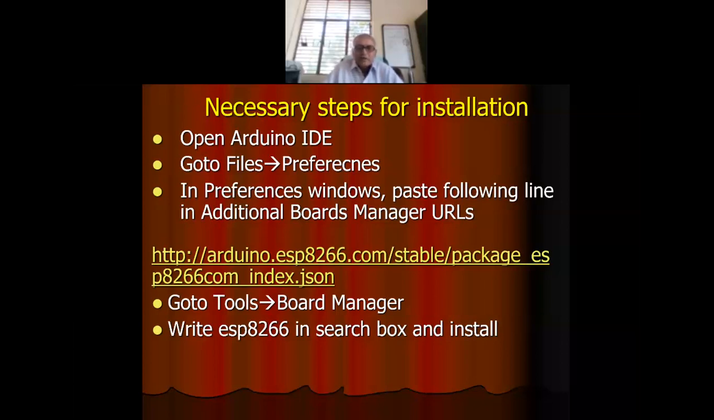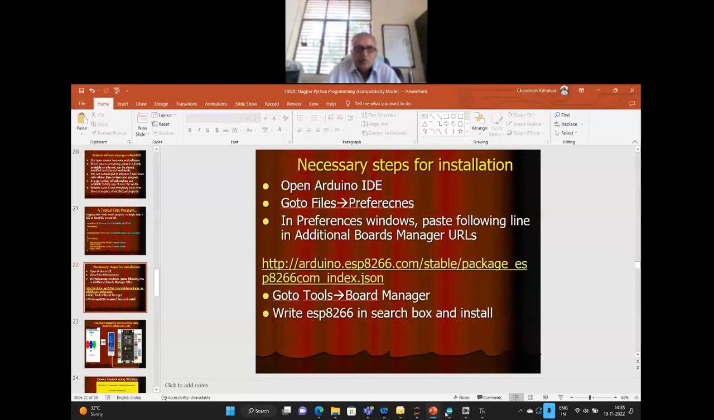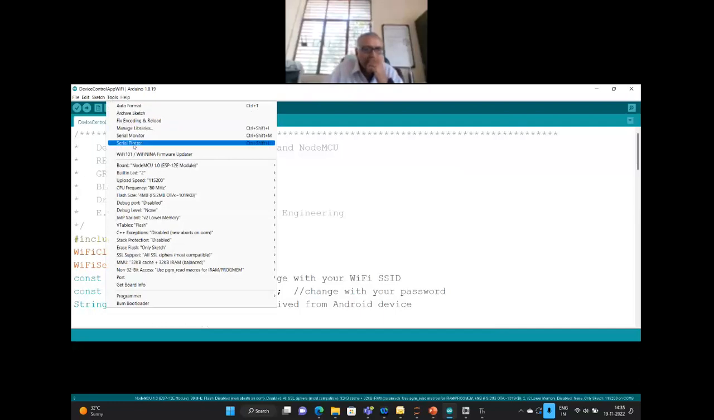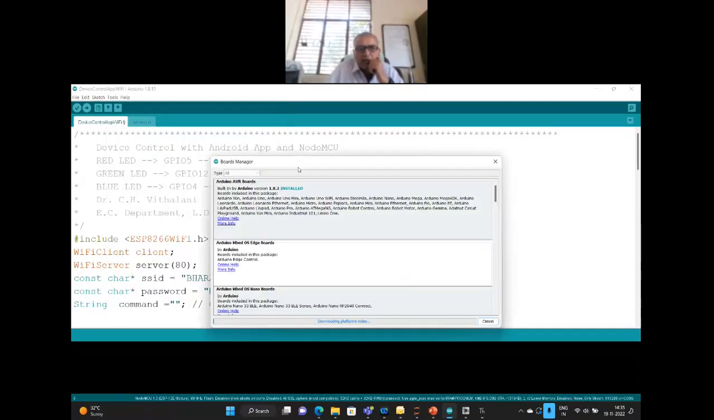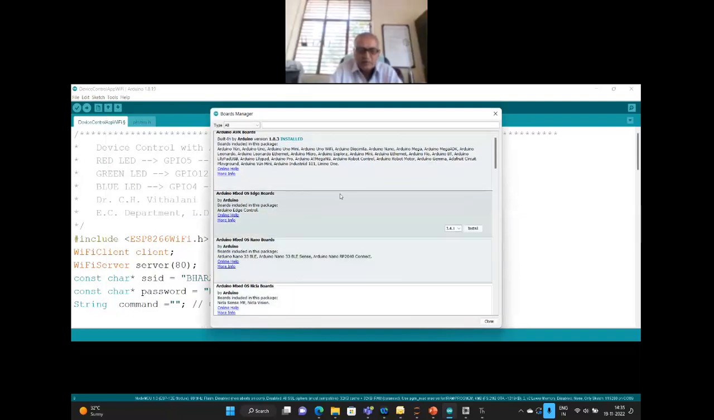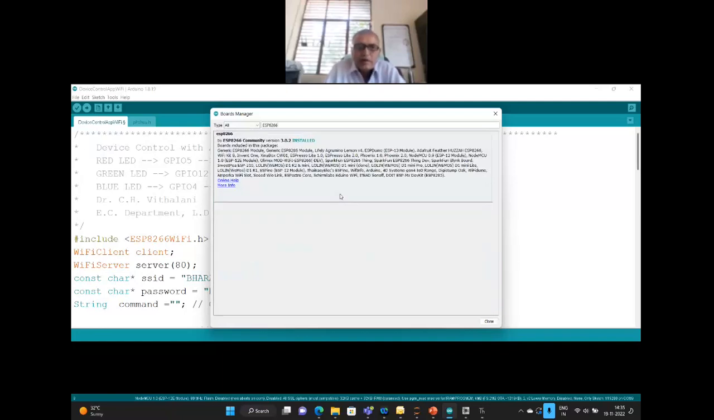Then you have to go to Tools and then Board Manager. Again, I will show you that step. You have to go to Tools and Board Manager. And inside the Board Manager, you have to type either NodeMCU or 8266. So I'm writing here ESP8266. I'm getting here that it is already installed.